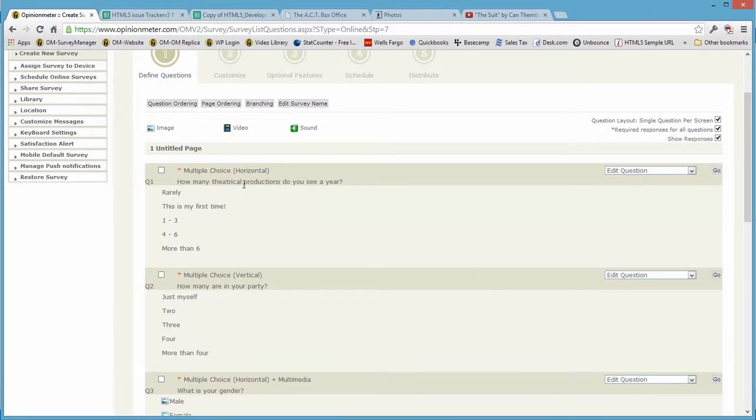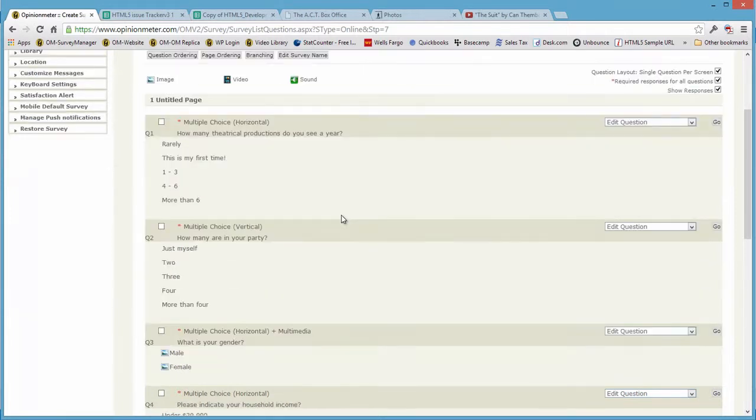So how many theatrical productions do you see a year is the first question. It happens to be a horizontally oriented multiple choice. We can have as many questions or as few questions as you wish in our surveys. They can be advanced branching, multilingual, you can include multimedia. There's really endless options. So this is a very simplistic representation of what's possible.